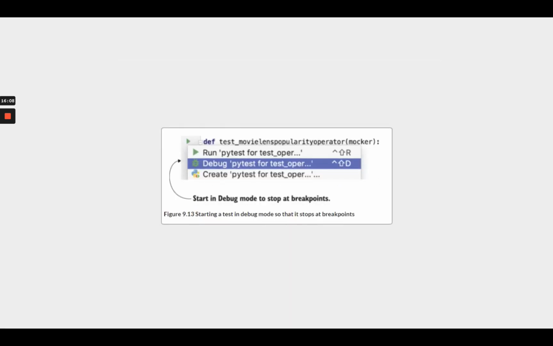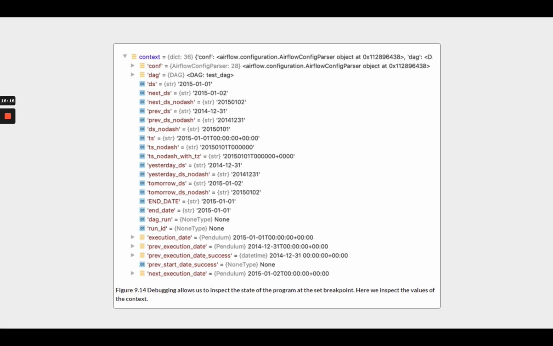Now run the test_movielens_popularity_operator test and start it in debug mode, figure 9.13. Once the test reaches the line of code on which you've set a breakpoint, you can inspect the current state of variables, but also execute code at that moment. Here we can, for example, inspect the task instance context halfway through the execute method, figure 9.14.